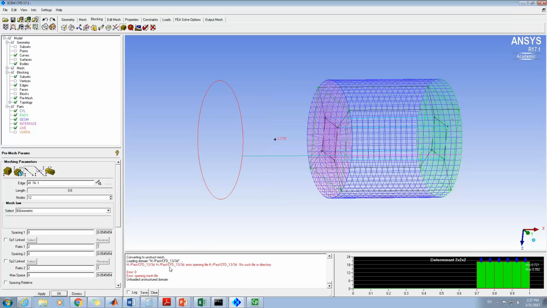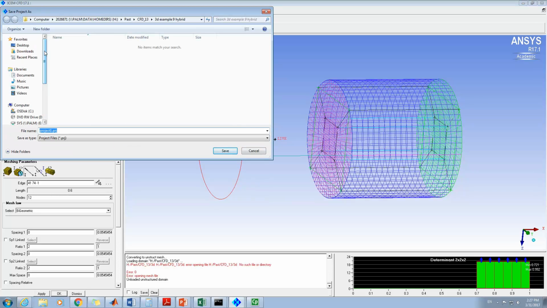Okay, it seems that I have some error. Say unloaded unstructured domain, no such file or directory. It seems that I have to first save my project in some better place.